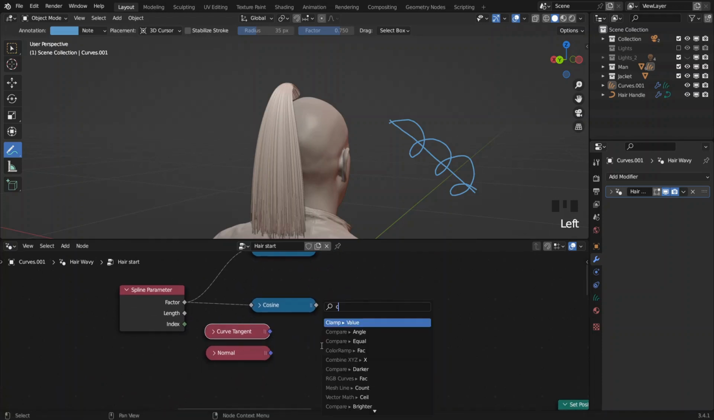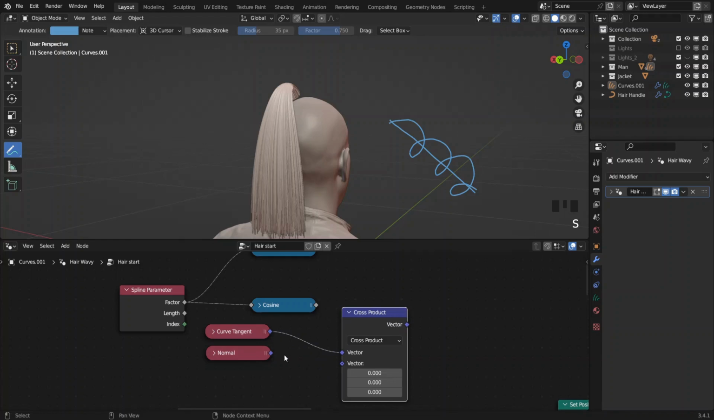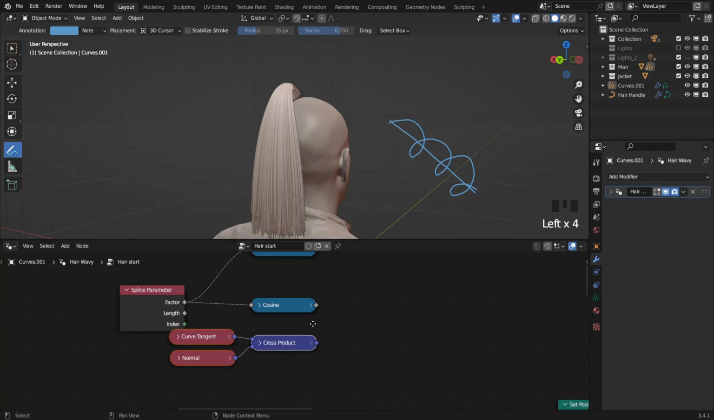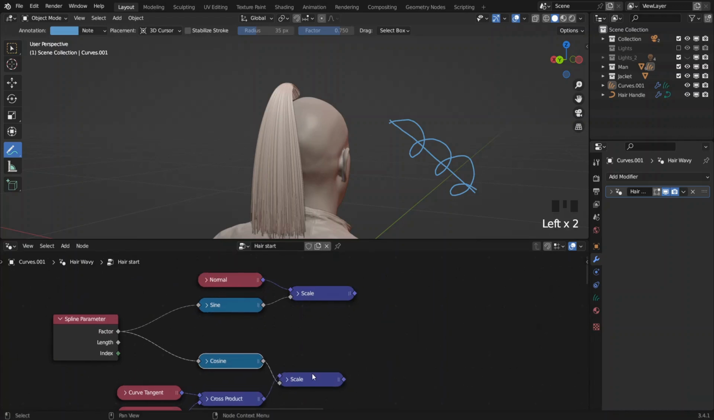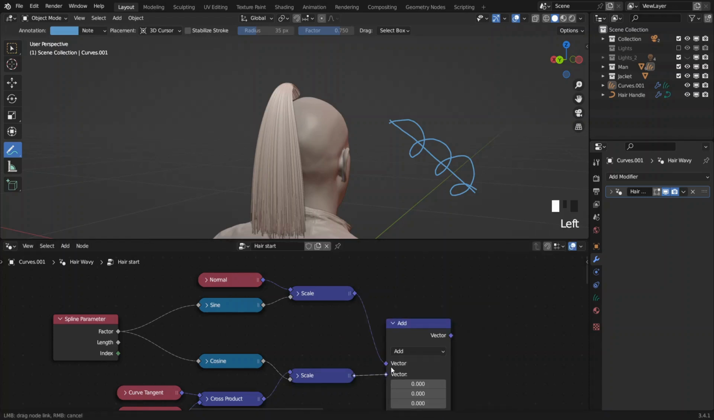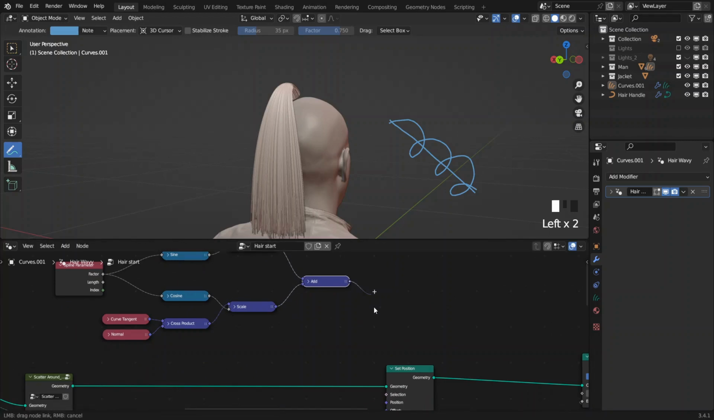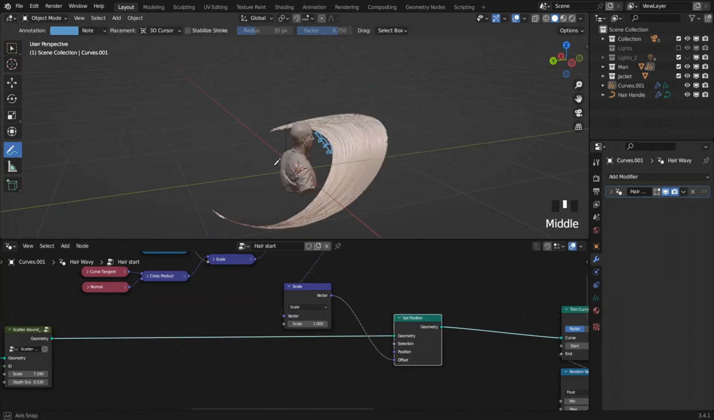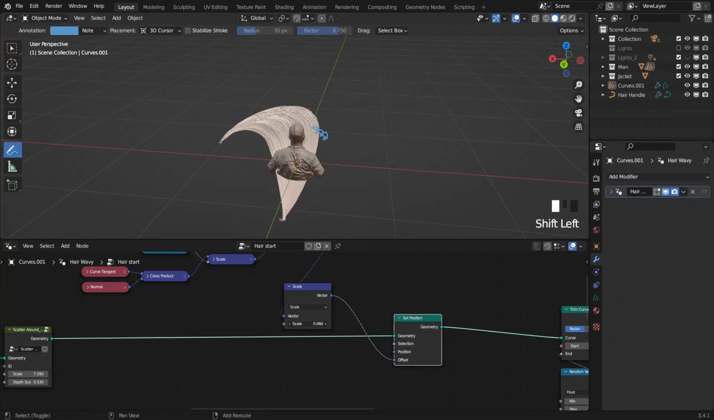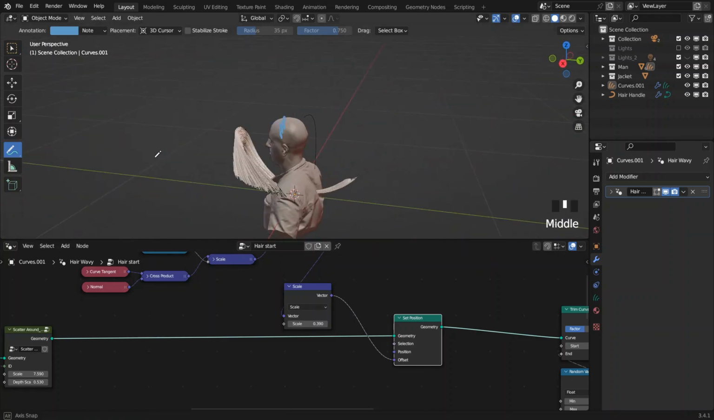And using cross product, scale again, add them together, and of course, for having control over our spiral radius, I'm going to scale it before connecting this to the offset. Okay, let me show you, scale it down a little bit. Well, you can see something.